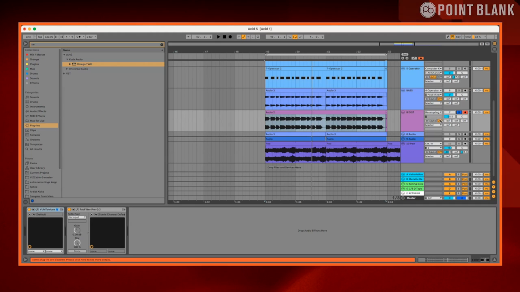It gives me another tool to make some sections sound bigger. And then, of course, here. That makes a huge difference, by the way.